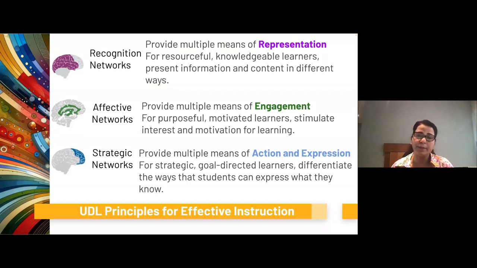All these three principles, again, go back to how our brain works. There are three networks in our brain. One is the recognition network, which is focused on the what of learning. It enables us to interpret words, see the words, which is aligned with that principle.